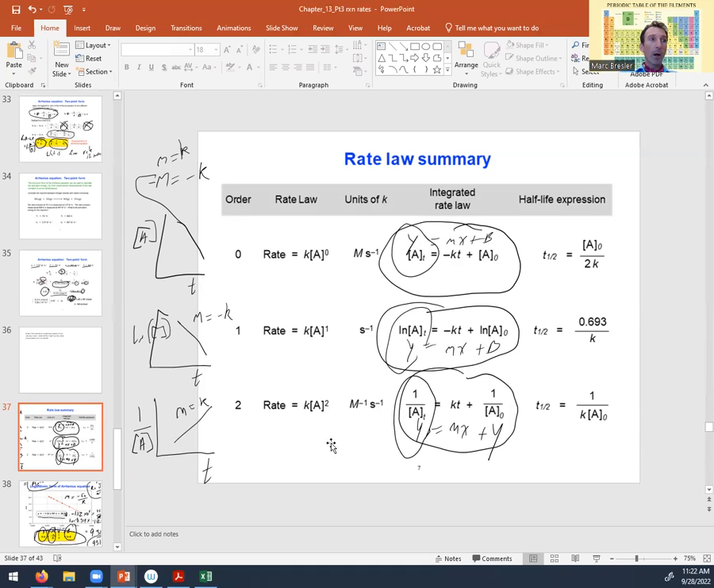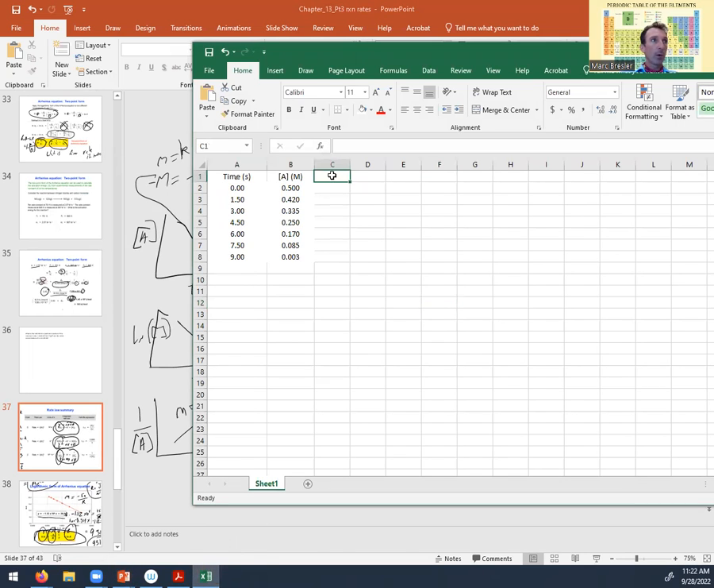So just for example, we'll try to plot second order and first order, as well as 0 order. So this would be the 0 order data. And then first order would be the natural log of your concentration.